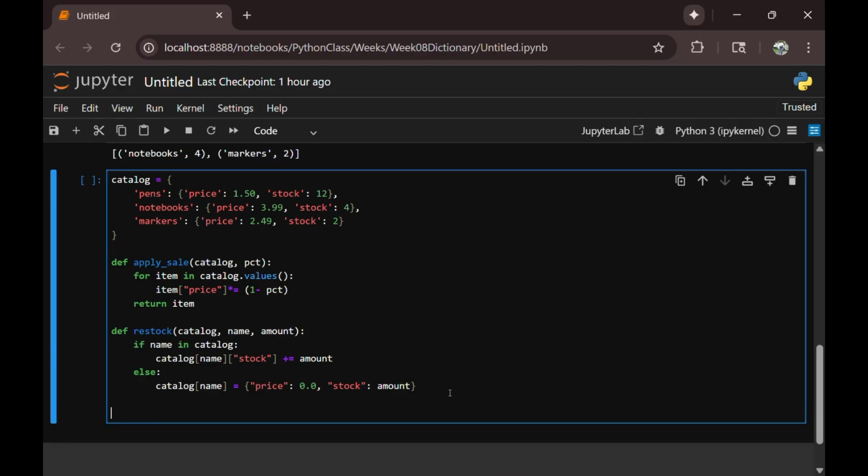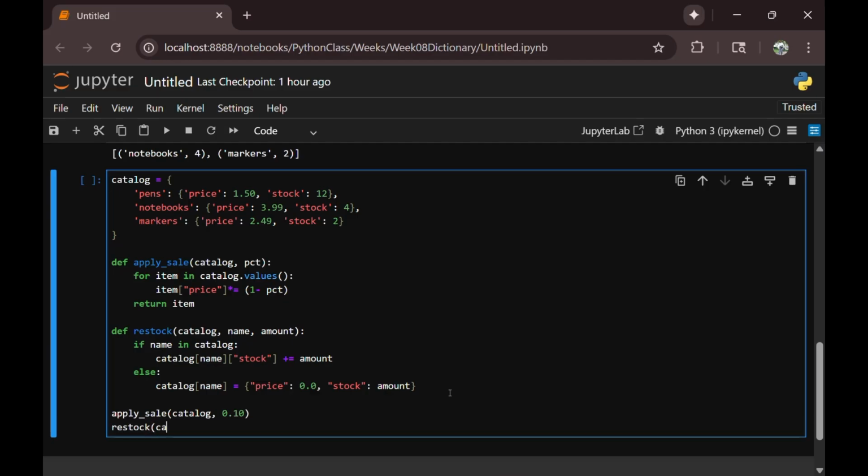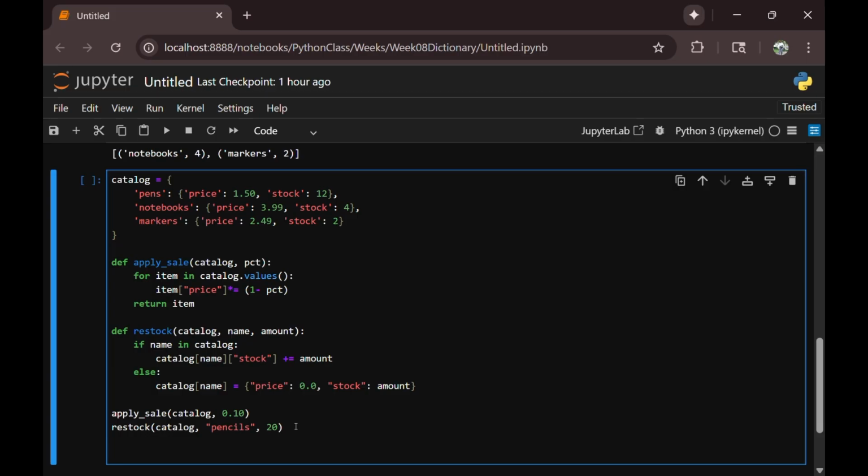So next what we're doing here is we're gonna call our function called apply, and with apply sell we're gonna give it the catalog, and we will say, let's say 10%, which is 0.10, and we're calling again the catalog. This time we are taking the pencil and the value of 20. Right. All right.